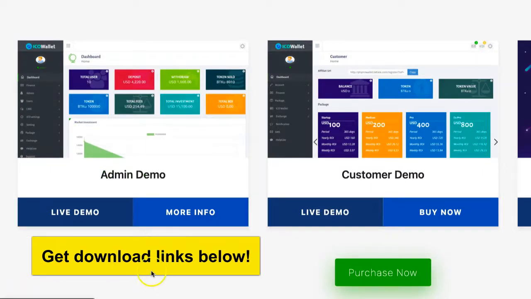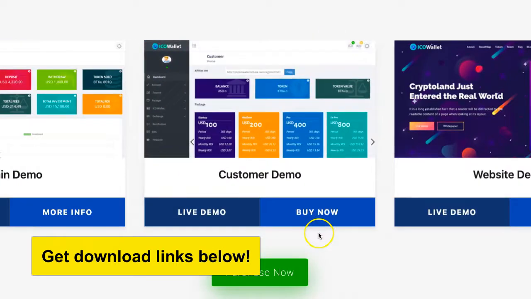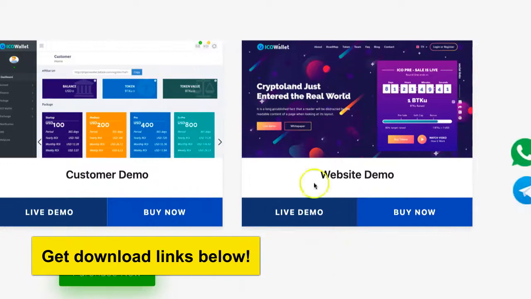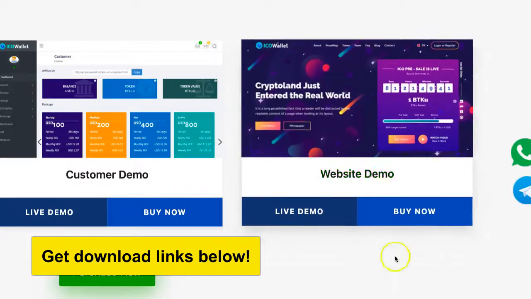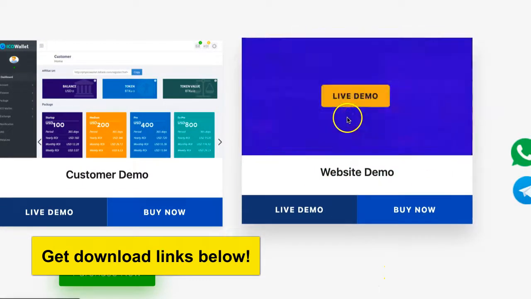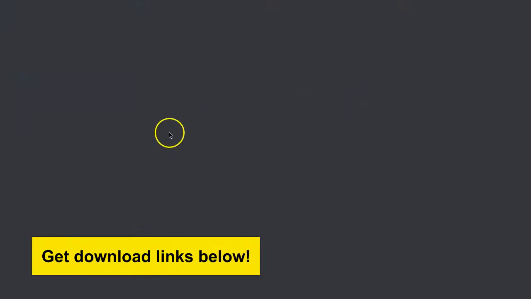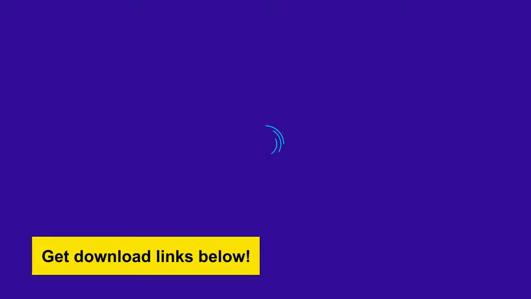So we have this one I'm going to show you. It has an admin demo. There's a customer demo for your customers to come and buy your tokens. And then there's a website where they will see details of your token before buying it. Of course you can test out the demo and be sure before you buy. So I'm going to quickly show you through this.